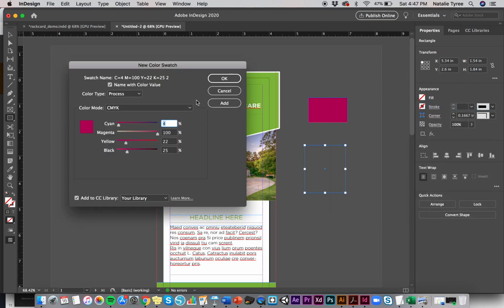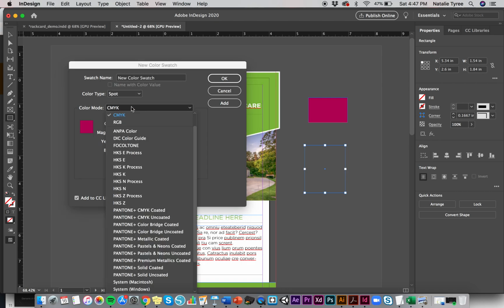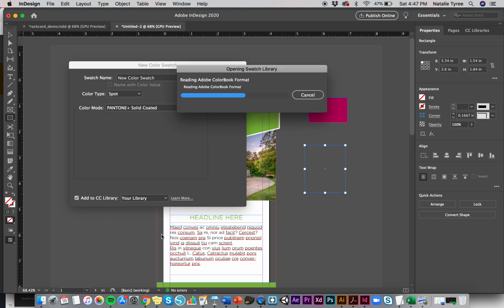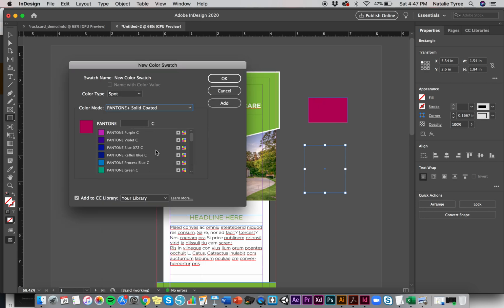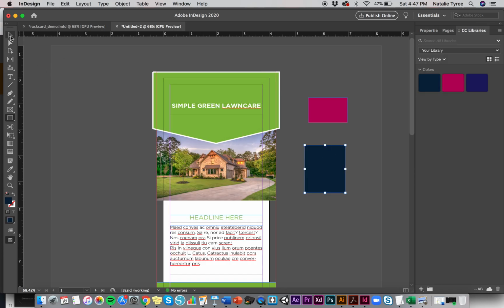And color swatch. There we go. So I'm going to say spot color, and I'm going to go to Pantone solid coated. Now the Pantone system has specific numbers associated with certain colors. So here you can see I've got all these beautiful colors. If I wanted a deep navy blue, I'm going to go to Pantone 289, and that's just a super lovely navy blue. Say OK, and there is my Pantone color.